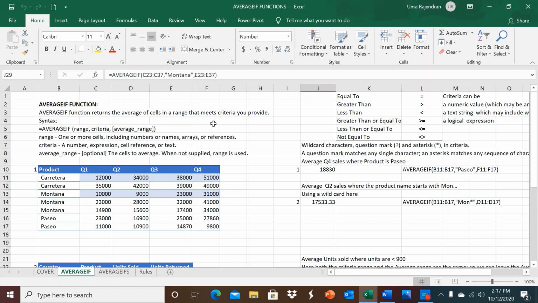And the syntax is AVERAGEIF, range, criteria, and average range. The range is the first argument, here is the range for the criteria, and the second argument is the criteria you provide. You can use all these logical operators for your criteria, and the criteria can be a numeric value, a text string, or a logical expression. It can also have wildcard characters like a question mark or asterisk.